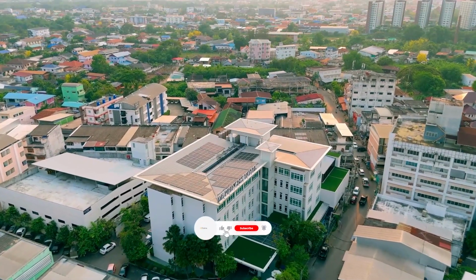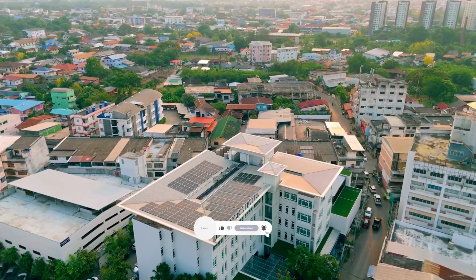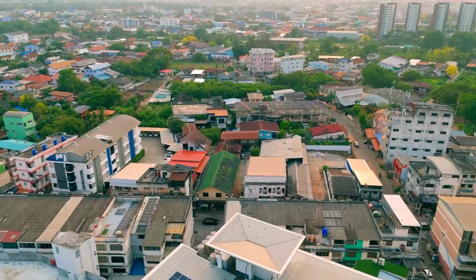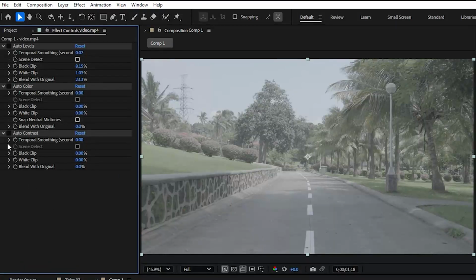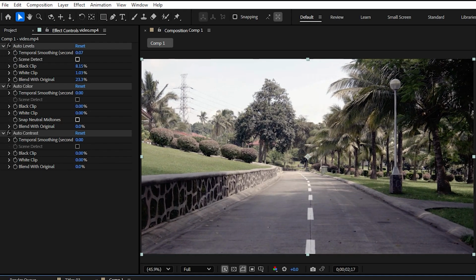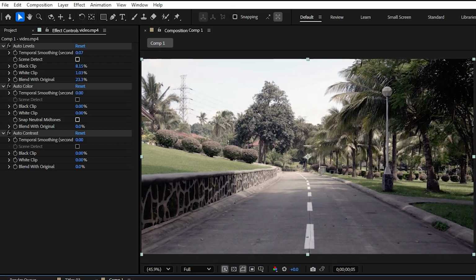Fast color correction using auto color, auto levels, and auto contrast in After Effects. Adobe After Effects includes 3 useful automatic color correction effects: auto color, auto levels, and auto contrast. They're quick fixes for balancing footage without needing to manually grade every shot.